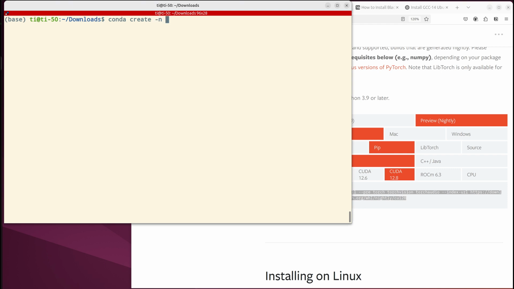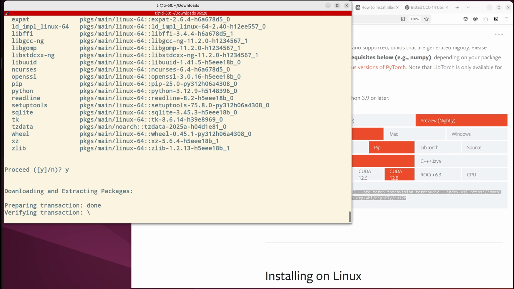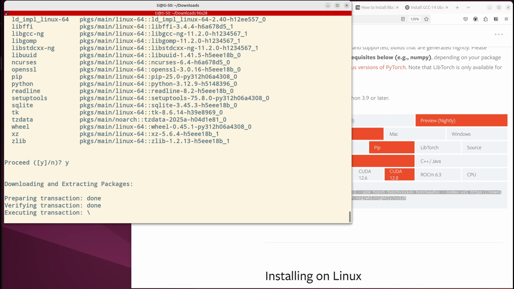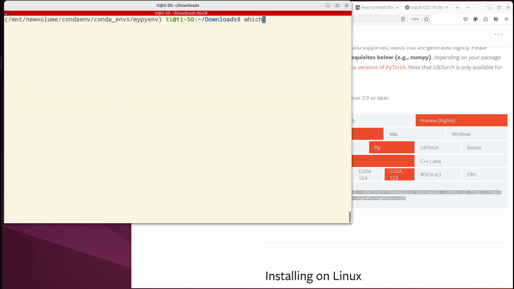But first, let's create a Python virtual environment. conda create -n, you can name your virtual environment. Let's call it mypenv and specify the Python version 3.12. It will start the installing of the Python virtual environment. Now it shows you the instruction to activate it. conda activate mypenv and then just verify with which python. We can see that it shows you the conda environment mypenv. Looks great.